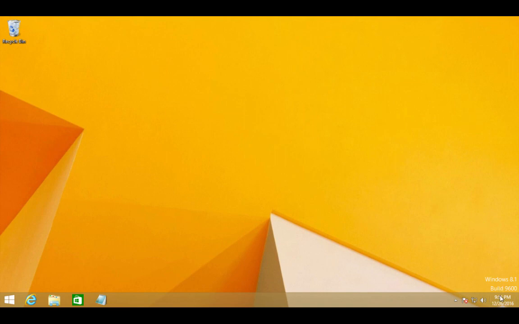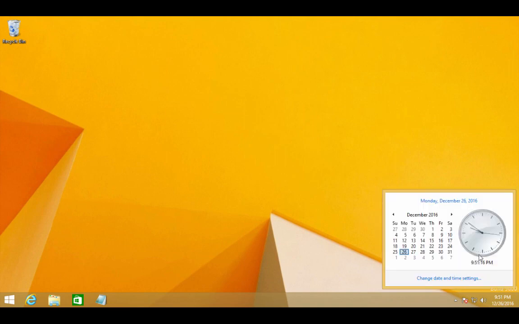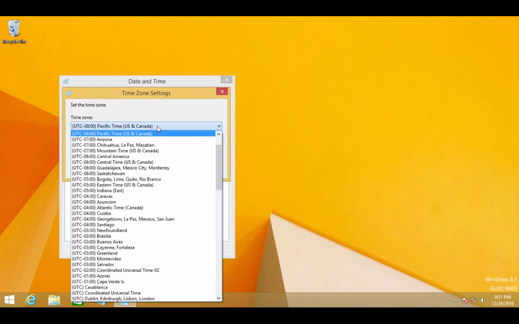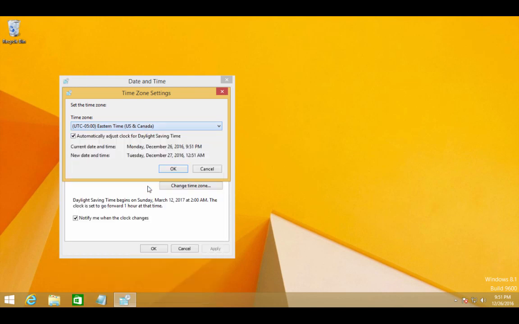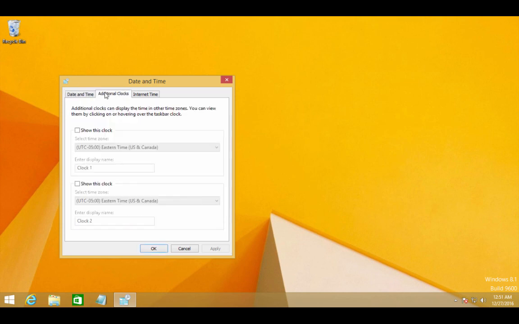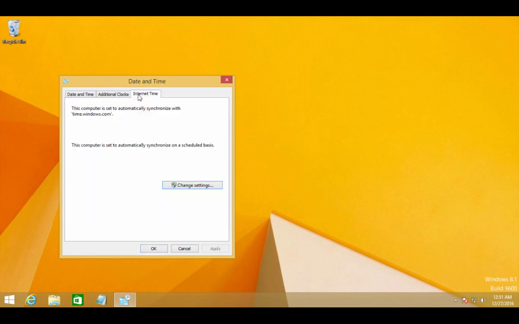We also see that there's the clock and date as well, same thing as Windows 7. Not much has changed with this. The look and feel has, right? We want to change the time zone from the default, which is Pacific. We change this to Eastern, and now you will see 9:51 p.m. As soon as I click OK, it changes the time to 12. So it's just after midnight here, and that's it. Same thing, additional clocks, internet time.